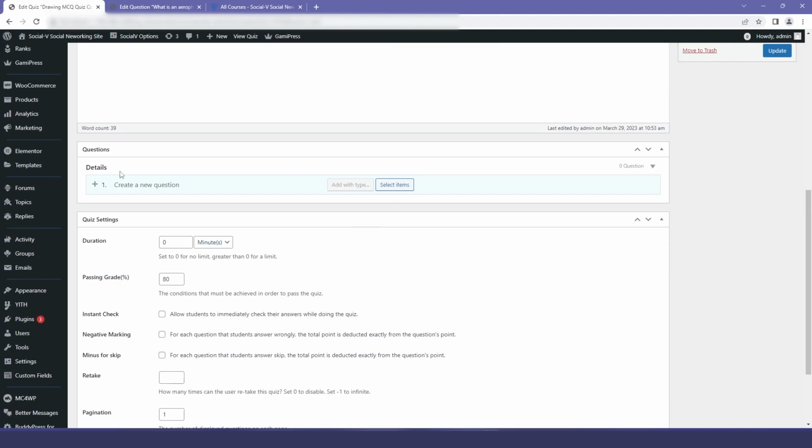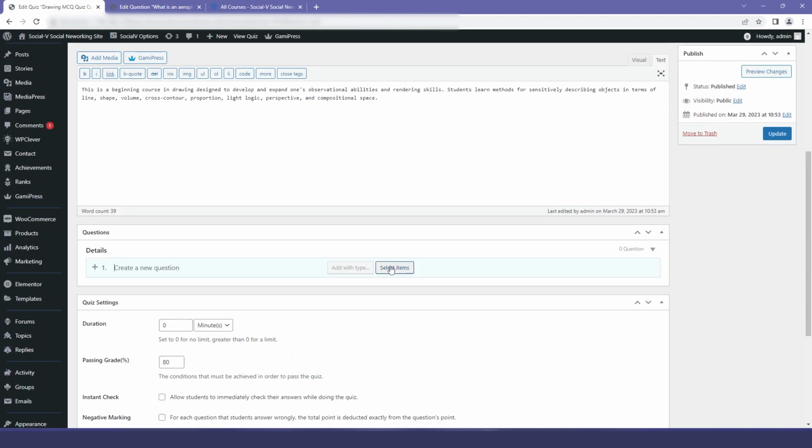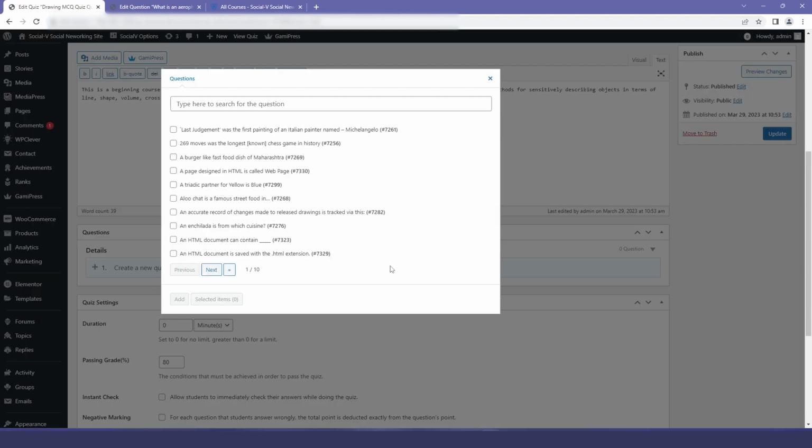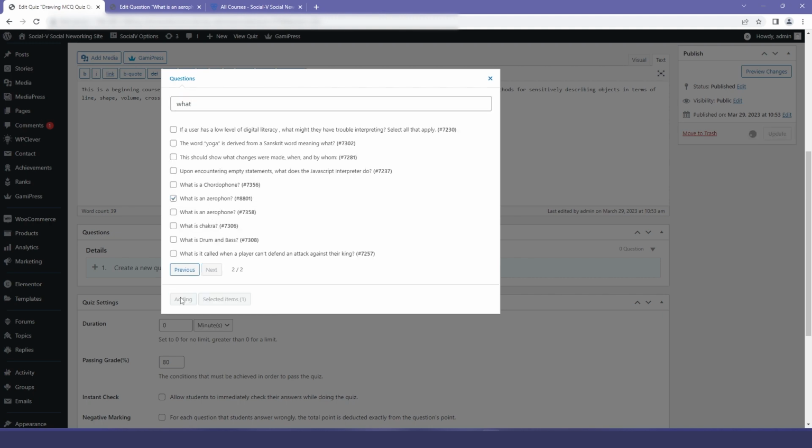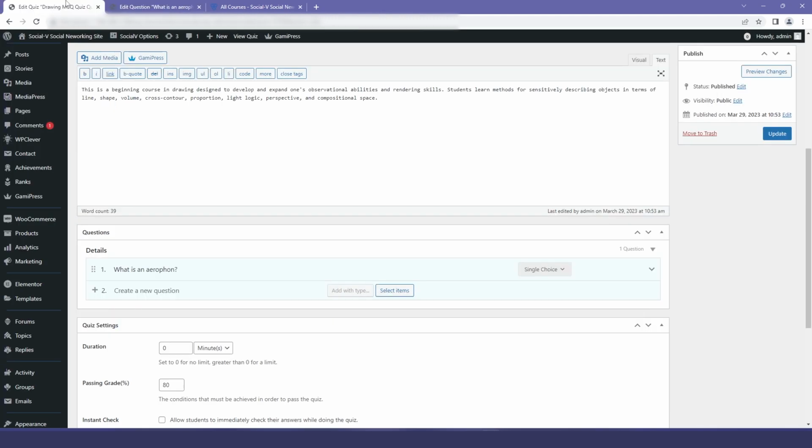Now that we have added our question, let's add it into our quizzes. So for that I will go to the quiz, and here in the question options I will click on select item, and I will just search for the question that we just added, and I will click on add. Now we can see that our question is added, and I will click on update.